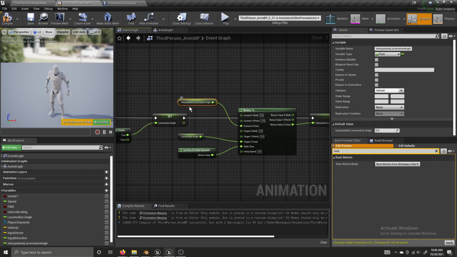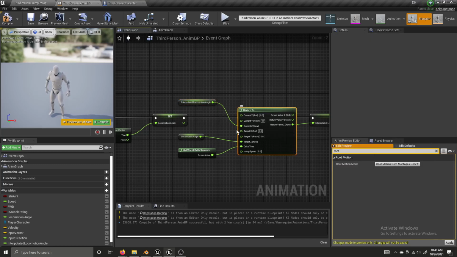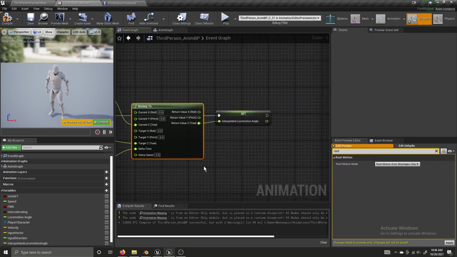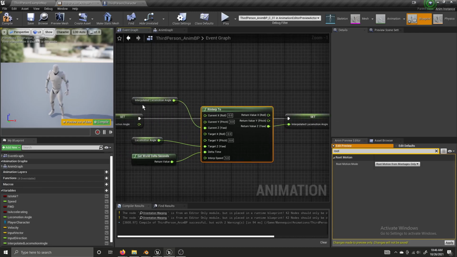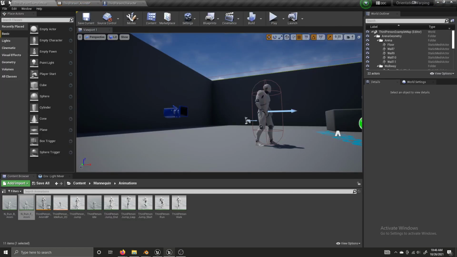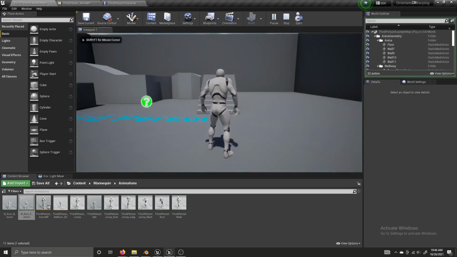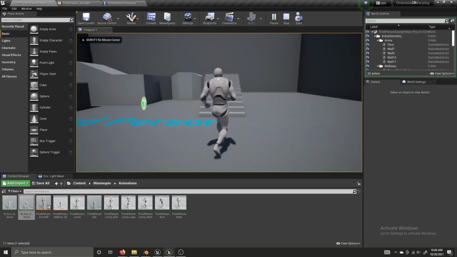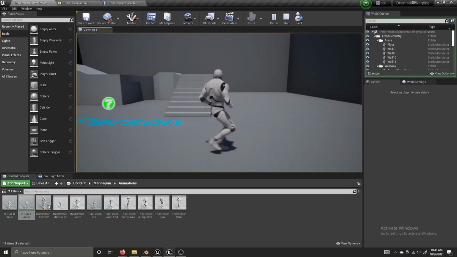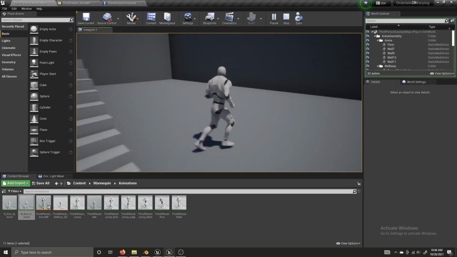So a new variable, interpolated locomotion angle, is our current, locomotion angle is our target, world delta seconds is our delta time, interp speed is 5. You guys can play around with that, change it around, and we take the return value and set our interpolated locomotion angle. That's plugged into our orientation warping node, and that is the entire system. There's no fancy starts and stops or distance matching going on here. This is just pure orientation warping.